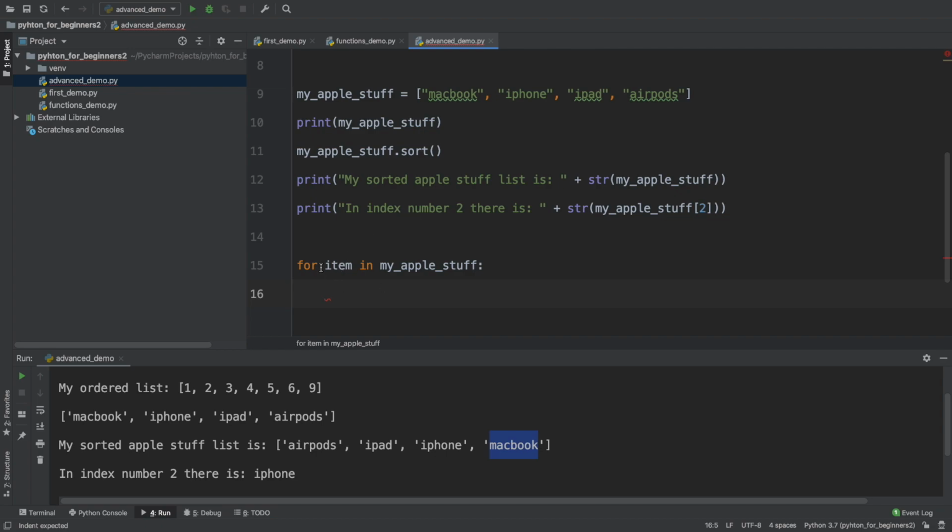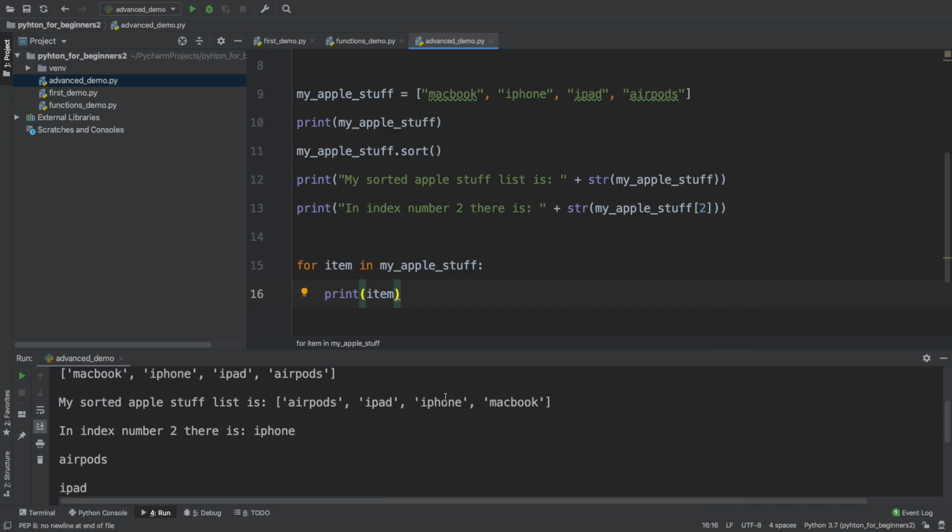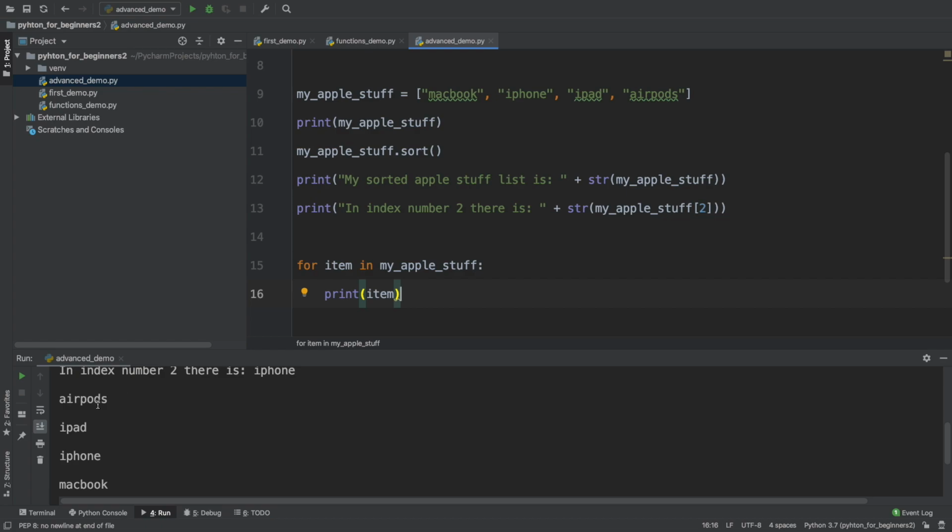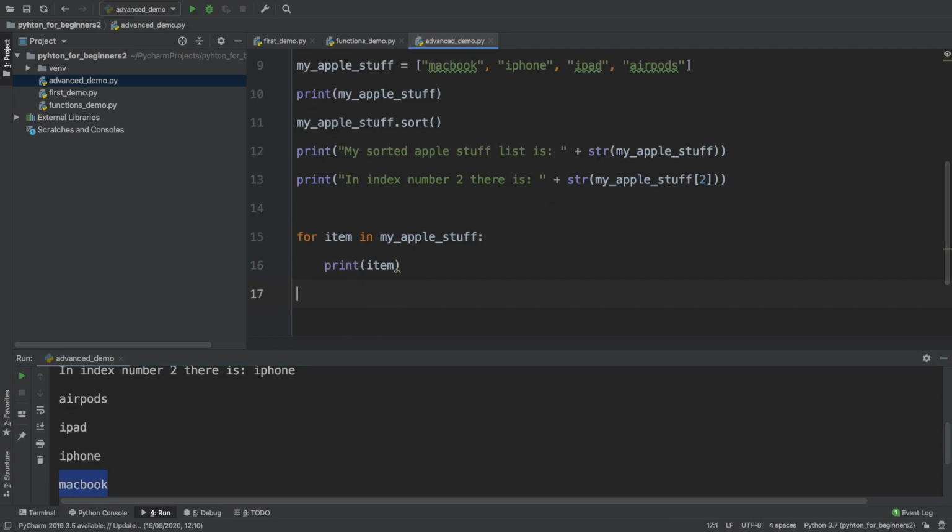Now every time this loop iterates over my Apple stuff, I want to print the value that is now stored under item. So this for each loop will store the value inside item every time it iterates over my Apple stuff. We don't need to use indexes. In this case, this loop would run 4 times because we have 4 items in my Apple stuff. Let's run it. Now you could see that the first time it was stored under item AirPods, then iPad, then iPhone, and in the end MacBook.